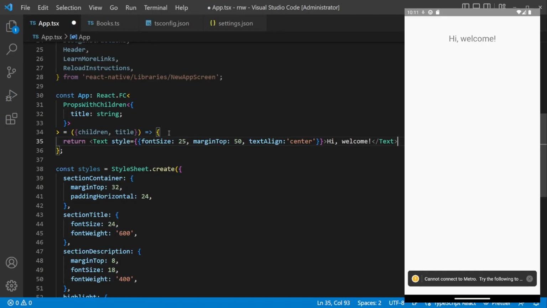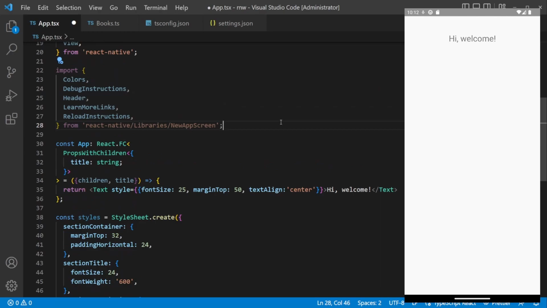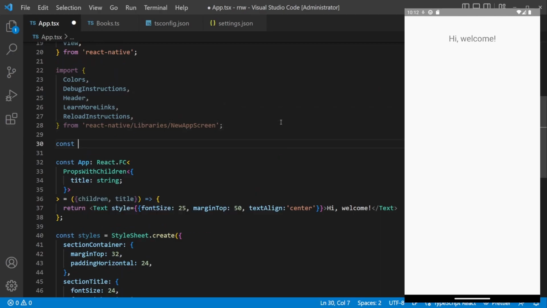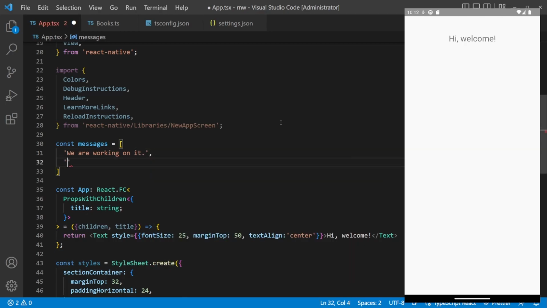What we see here is that in the main component, I have an app and it has only a text. What I'm trying to do is change this text randomly into multiple different things. So let's call it a set of messages. I want to have a set of messages like: we are working on it, and it is going to be ready in a few minutes.